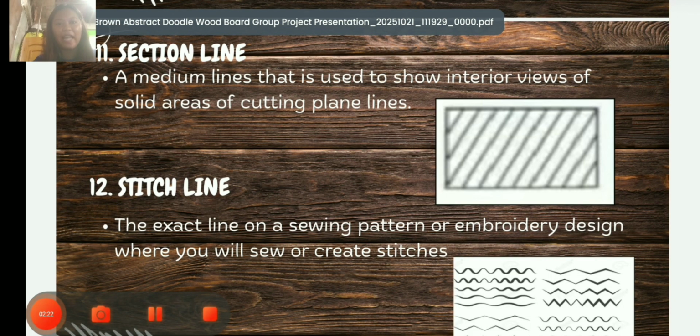So next is section line. Section lines are medium lines used to show interior views of solid areas cut by cutting plane lines. They indicate the surfaces that have been cut by the cutting plane. They fill in the areas that are solid material in the section view, giving a visual representation of the object's internal structure at the location of the cut. Different patterns of section lines can be used to represent different materials, but the key is that they show what part of the object is solid in the section view.